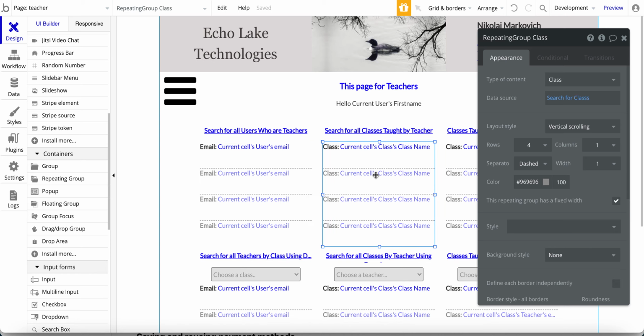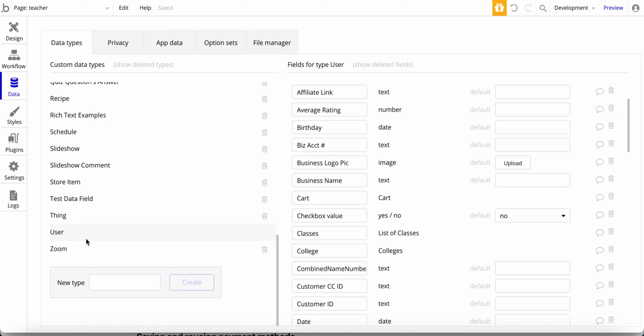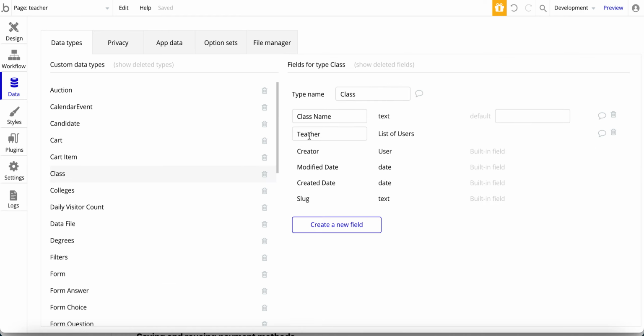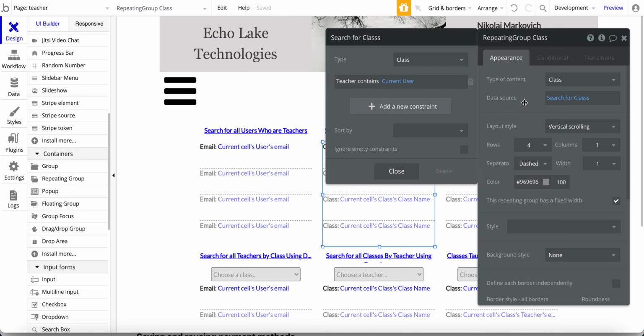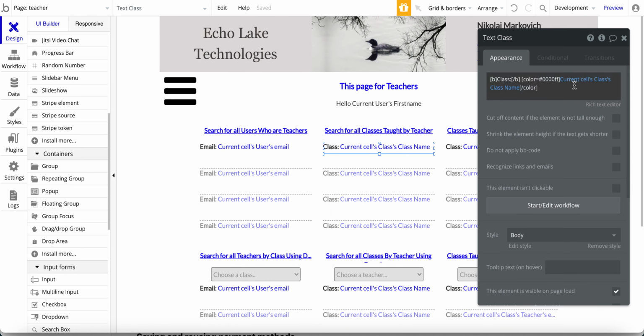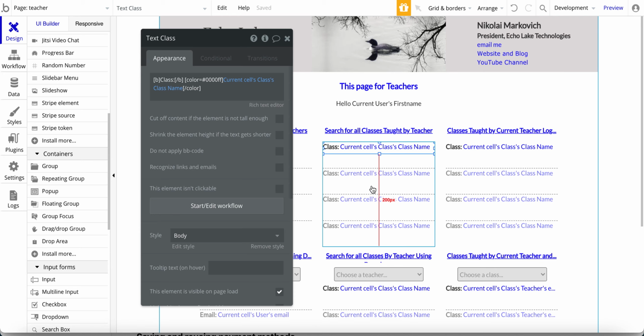Moving on to this next repeating group. So this one here, I'm doing a search of all the content for class. And what I'm doing here is I'm looking at the list of classes that the current user teaches. If you recall from the class here, I've got teacher, which is a list of users. And I'm going to be searching for classes which contain the current user. And similarly, a text field, current cell's class's name. And that's how we set up this repeating group.